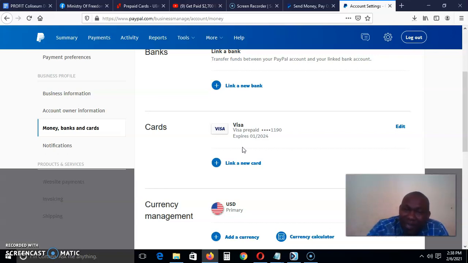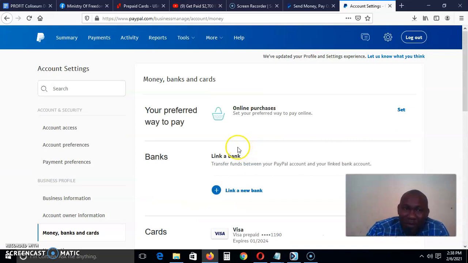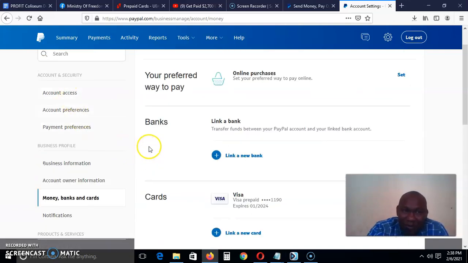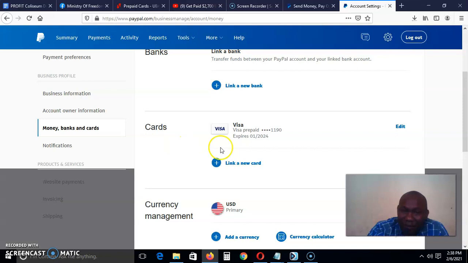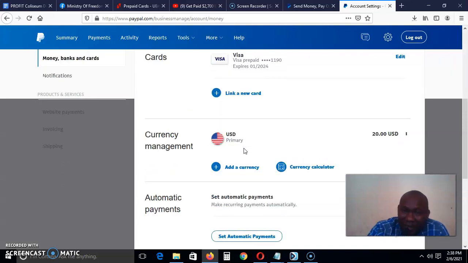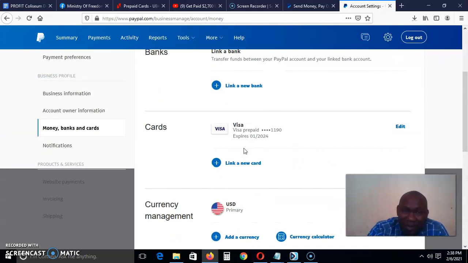Once you verify the account, they are going to remove every limitation from your account, limitations on how much money you can receive, or how much you can spend, and all those things. The limitation I've already shown you. All those limitations will be removed once you verify the card. Make sure you verify the card, so that every limitation can be removed.